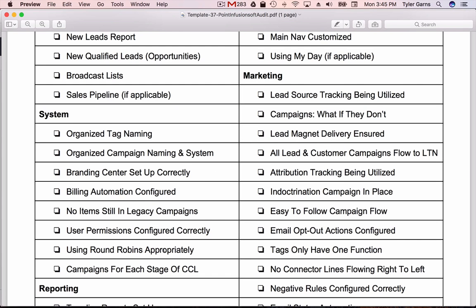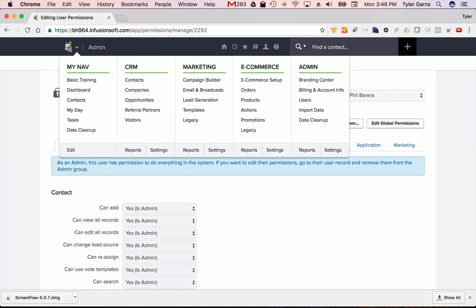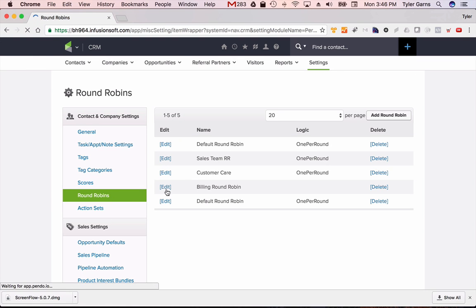Okay. Next is using round robins appropriately. So in your Infusionsoft campaigns, you can assign contacts to users in your business, to a sales rep, to a customer support rep, etc. But if you're doing that directly inside campaigns, you're missing out on a functionality that will help you in the long run. So if you go to CRM settings and you go to the round robins, you can set up round robins.